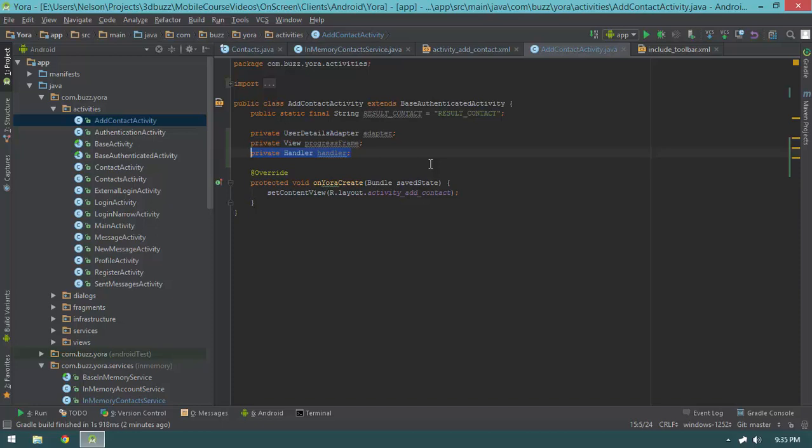So what I'm going to do instead is have there be a delay. You'll type out some stuff, and it's not going to immediately start searching until, let's say, a second after you finish typing. So the handler that we're going to be using is going to be used to do that.